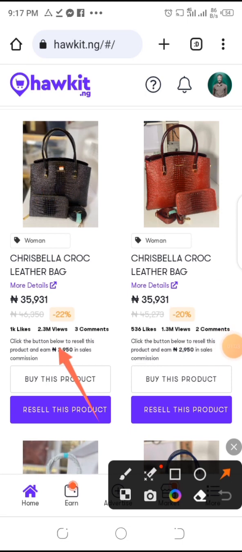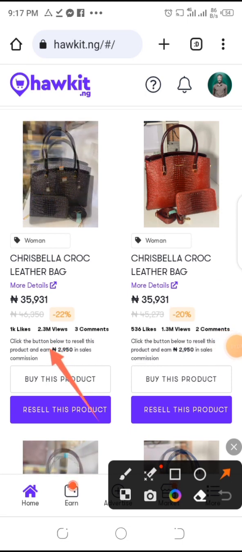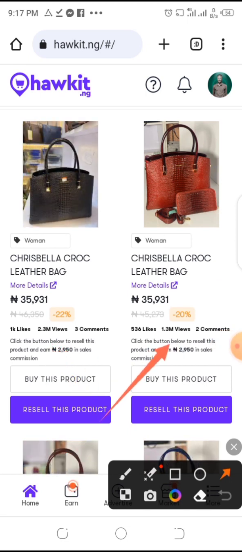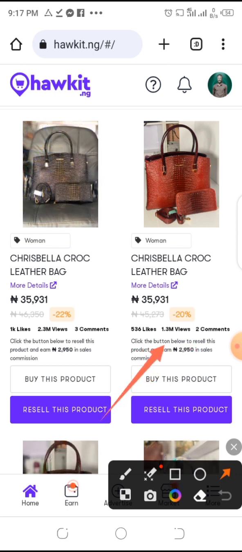Now look at the views. Look at the views. 2.3 million. This is 1.3 million people. And look at the likes, look at the comments, 2 comments, 3 comments.